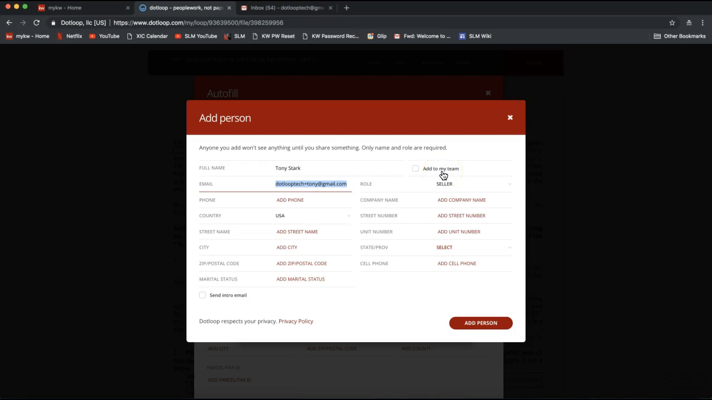Let me talk quickly about when this feature is really useful, though. If you are co-listing a property with another agent in your office, again, you are on the same side of the transaction, you could add that other agent to the loop, click Add to My Team, and it would add this loop to that other agent's Dotloop account as well. Again, that is only if you're on the same side of the transaction specifically. If you guys are splitting a transaction and working together, it would allow you to collaborate on the loop.